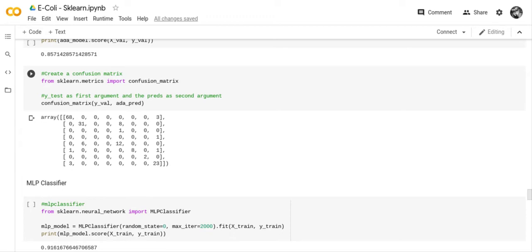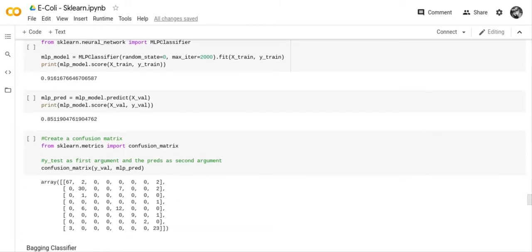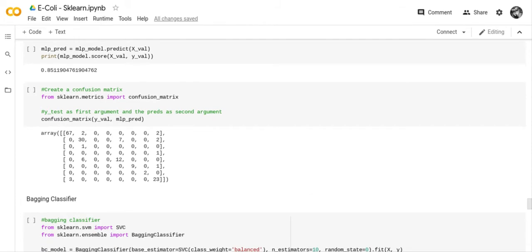So now we check the MLP classifier, which is like deep learning. We set it up for max iterations. And when we fit it with the X train, Y train, we got an accuracy of 91.62%. When we predicted on our validation set, we had an 85.12%. But when we created our confusion matrix on number 2 and number 3, it still did not pick up on any of the imbalanced classes.